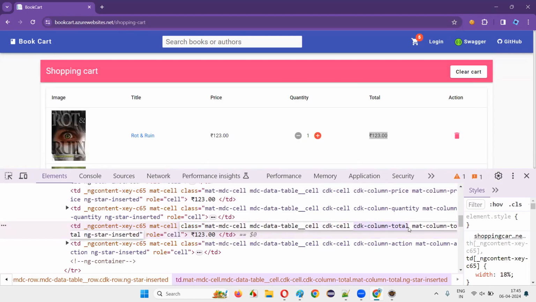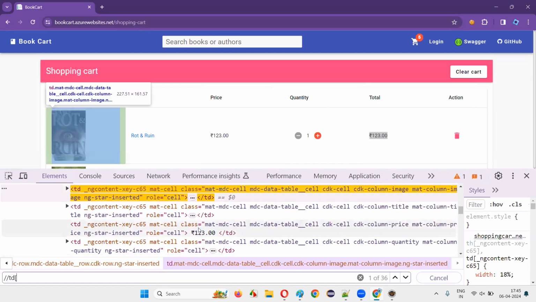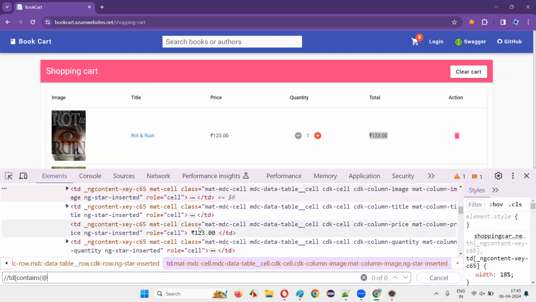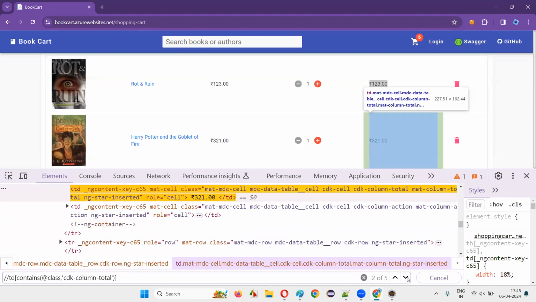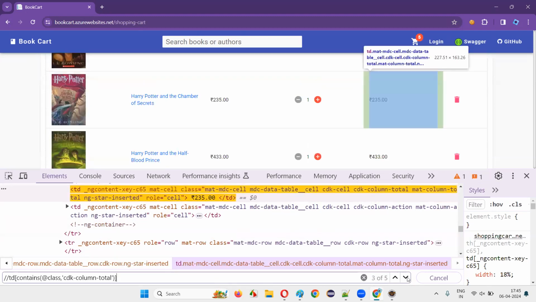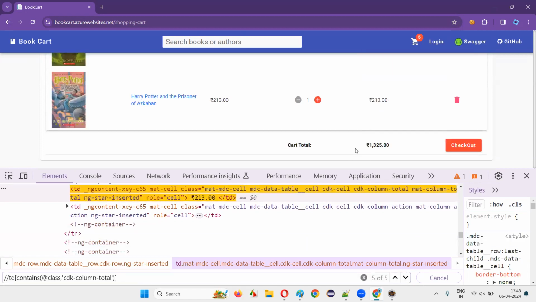This attribute, this class, one of the classes. Here, this class attribute has multiple classes. I'll take one of the classes. And here I'll write down Control F, double slash TD contains at the rate class, comma, that one. Just put that value like this. You see, 1 of 5 is coming. What is that 1 of 5? 123, 321, then 235, then 433, then 213. All these are coming.